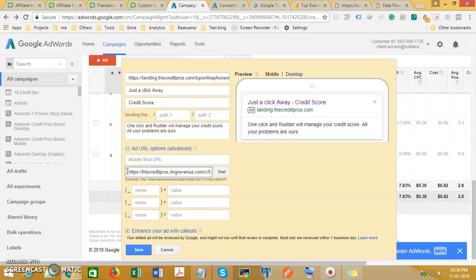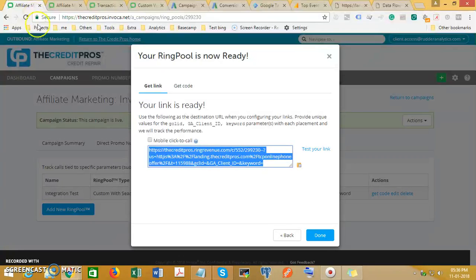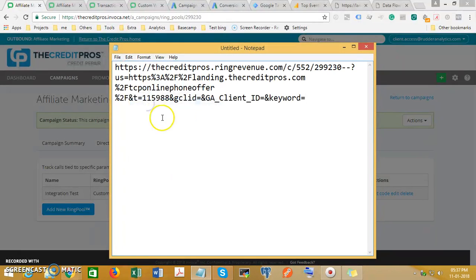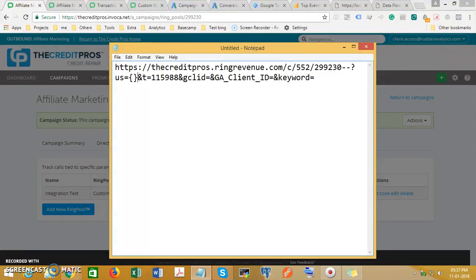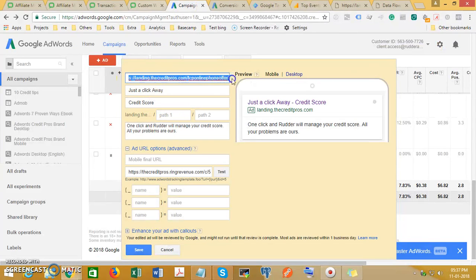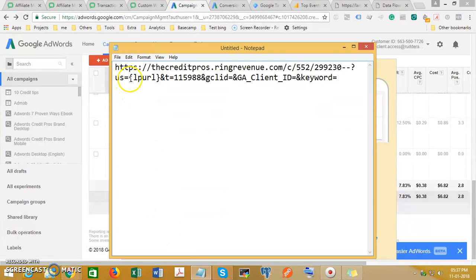In the tracking template of the ad, you will need to paste the ring pool link provided in the ring pool with some adjustments. Copy this URL or link in a text editor. You will need to replace this part of the link by LP URL. Here LP URL means landing page URL. This part of the ad will dynamically replace over here.